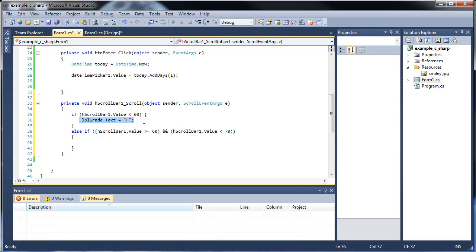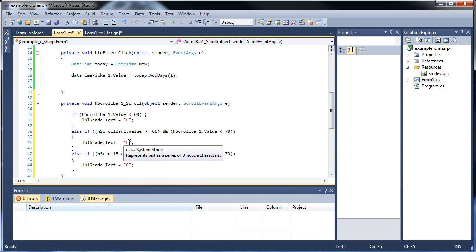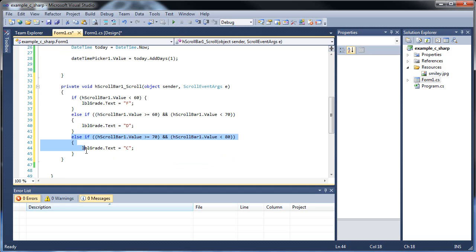We'll have label grade, so copy, paste. I'm going to copy all of this. Sorry, this is a little tedious, but it's all for good. So copy, paste. This is going to be a C, and that up there is going to be a D. That's not going to be an F. So this will be 80. This will be 70. And let's see what else we have.